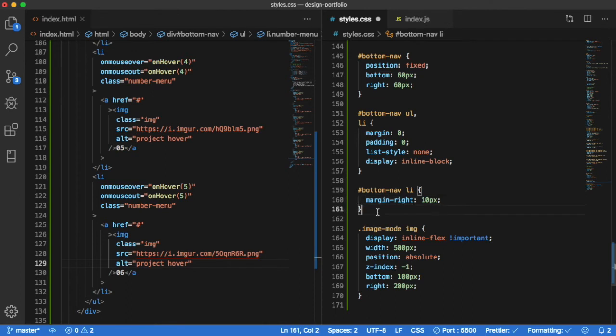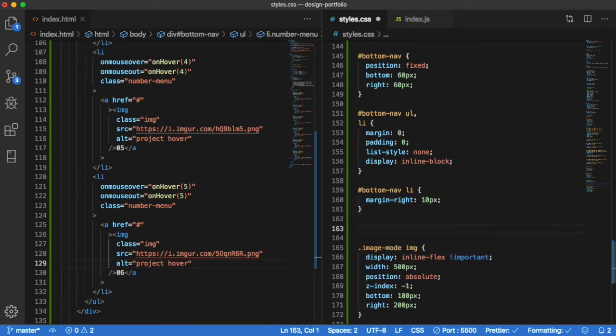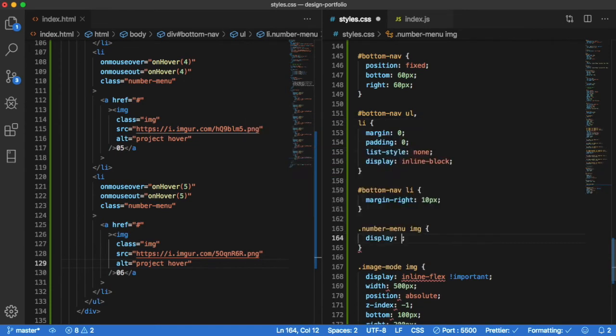The next thing we want to target is within our number menu, the image itself. So before image mode, right, we want this to display none. So number menu, we don't want to see these images unless image mode class is added to our li. So number menu, img, display, none.